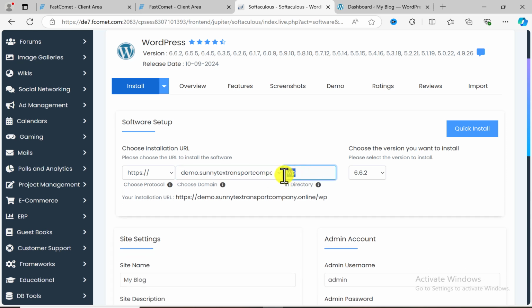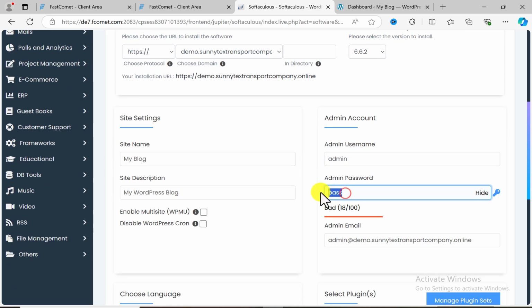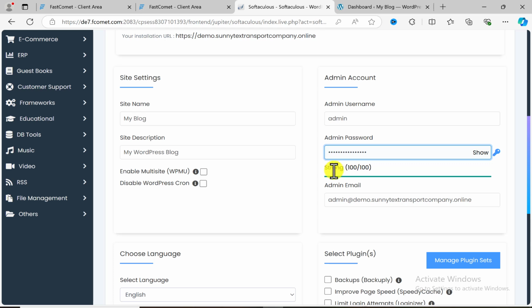So I'll just come here and I'll get rid of the WP here. Then when you come here, you can see we have the username, so I can just come here and choose any username I want. In fact, let me leave it as admin. I'll come down here, and for the password, I just need to choose a strong password. So I'll come here and type in my password. So I just typed in a strong password, and you can see the password strength.